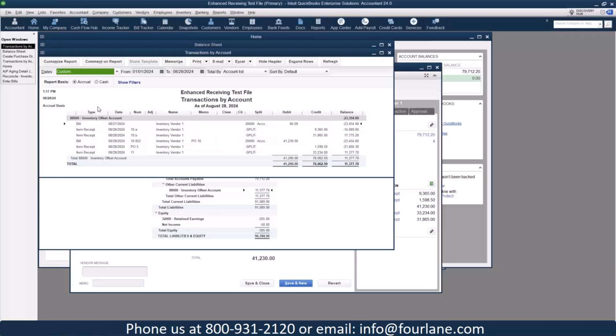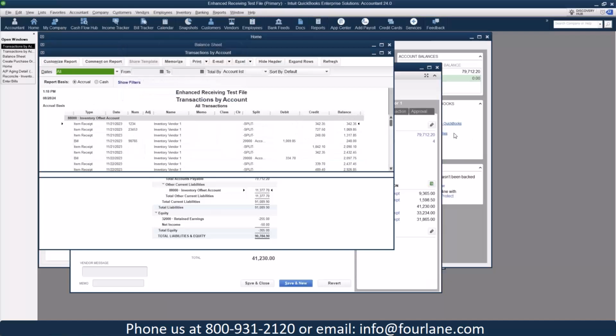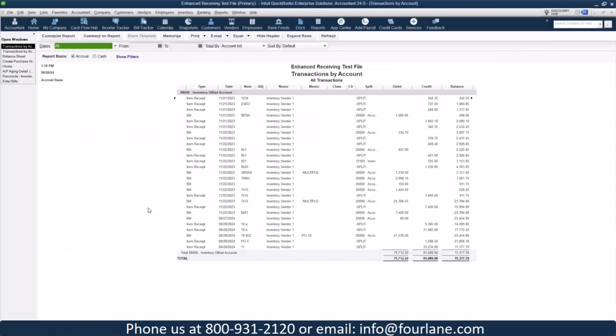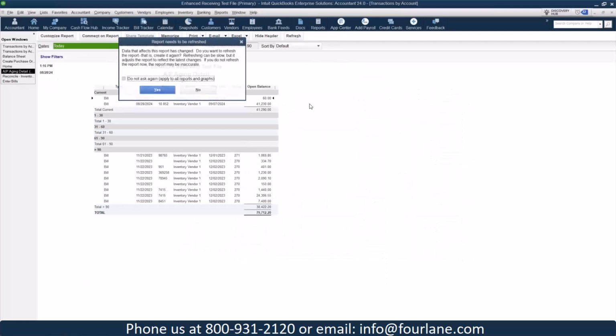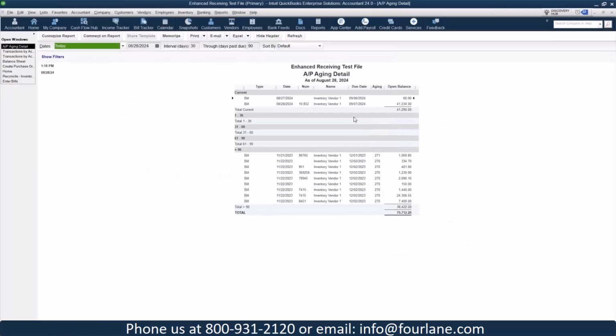If I go over to change this, my transaction by account, which is that inventory or the balance sheet account, it's all in there as well. Now, if I go to my AP, let me update that. So all I see here are bills. I don't see my item receipts because they're sitting in that other account.